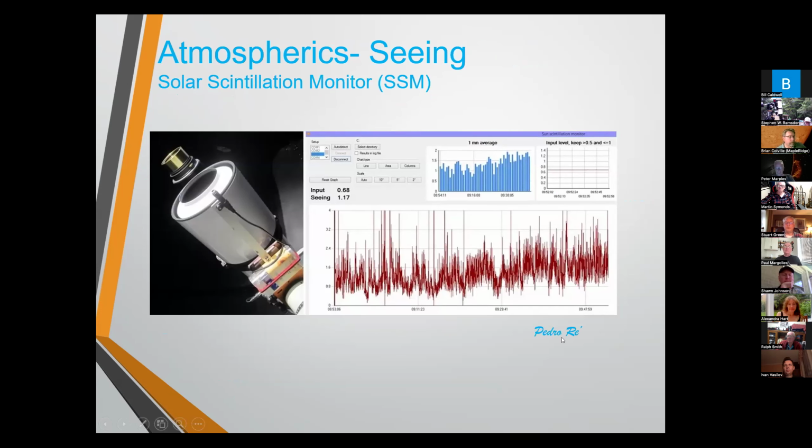Snaffled this from Pedro. So these are some SSM data, solar scintillation monitor data that he's collected. And you can see, if I can find my mouse there, it's bouncing around all over the place, and everybody will experience the same. If you've got an SSM, you'll see the same sort of thing. So what we're trying to do is capture images during these periods of really quite good seeing, and try to ignore the images where the seeing is less good.